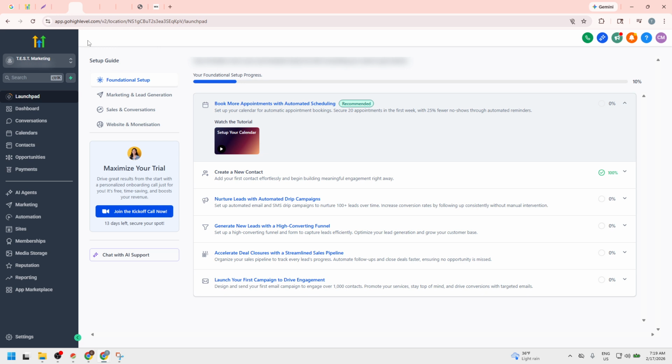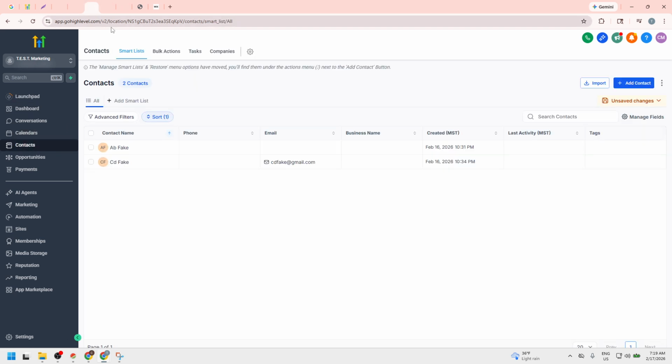From the left-hand sidebar, click on Contacts. This is where all your leads and customers are organized. You'll likely see them grouped under Smart Lists, which helps you filter and segment who you're looking at. Find the person you want to email and click directly on their name to open their profile.